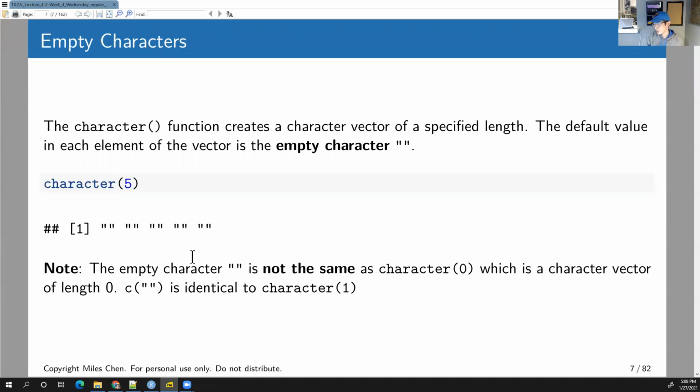Empty characters are basically quote, quote with nothing in between them. So when you say you want to create a character vector of length 5, it's going to create 5 empty characters, which will just be open, close quote with no value in between. The empty character is not the same thing as character 0. Character 0 is a 0 length vector.